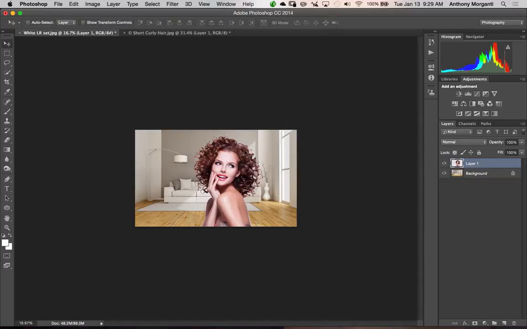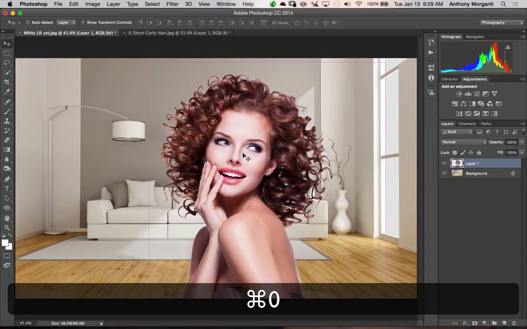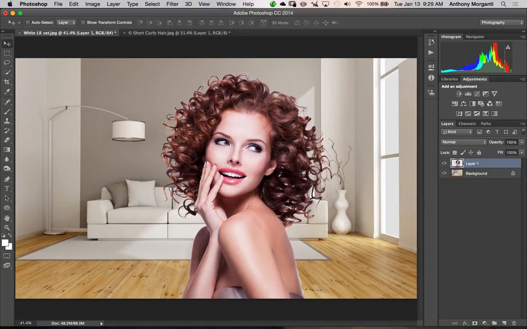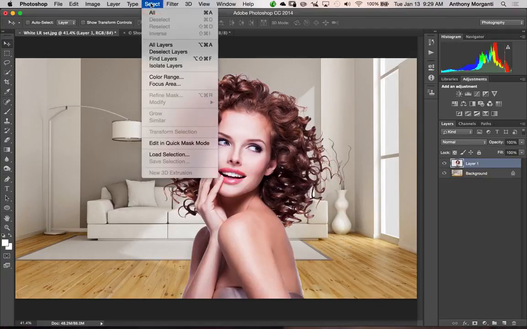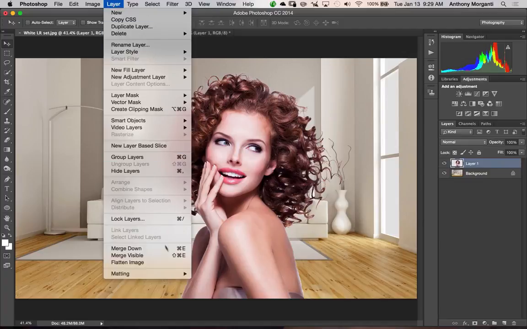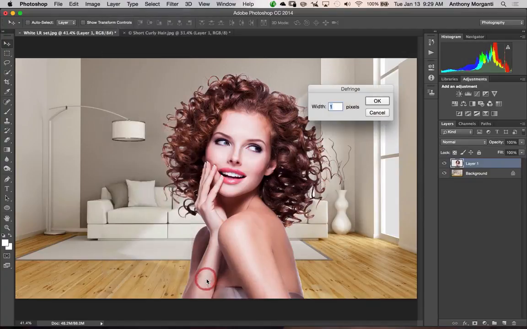Now I want to bring this a little bigger, so I'm going to hit Command or Control 0 to bring that up. Now it's a pretty decent composite, but you could see it looks a little kind of crusty around her hair. So we're going to correct for that. Make sure that you're on the layer with the model and go up to Layer, Matting, Defringe. Have it 1 pixel. Now I'm going to click OK, but I'd like you to look right in here. So I'm going to click OK, and you can see like magic, it just brings back all her hair.